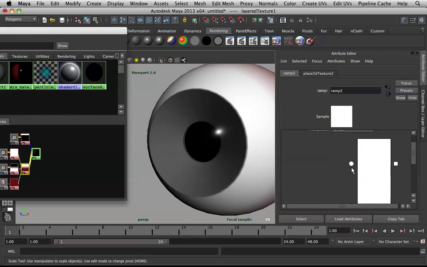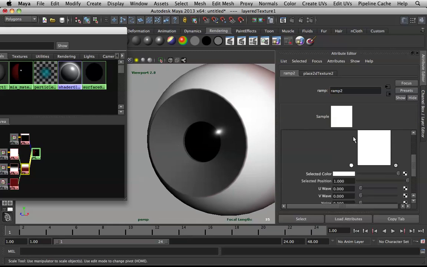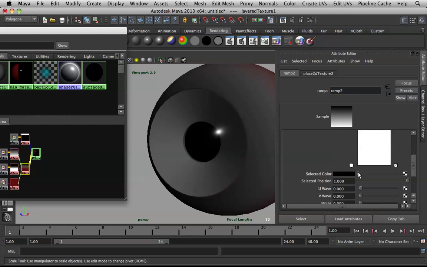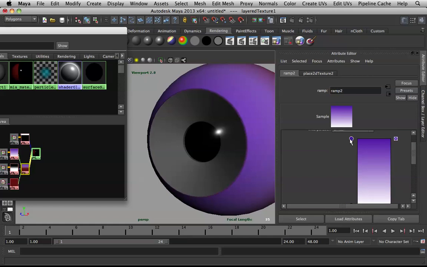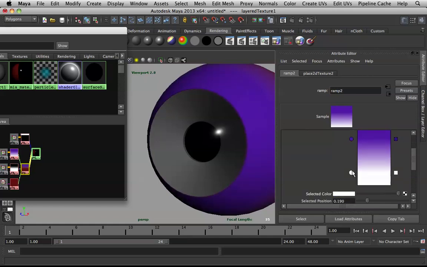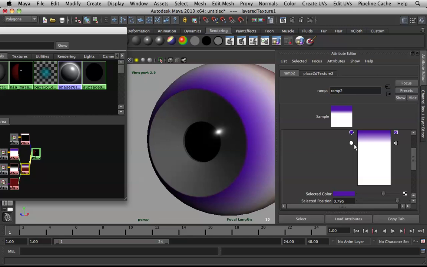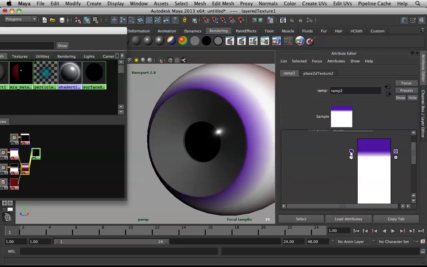So I add a new color. For this eye, I'm gonna make a brown eye, so I use a violet outline. If you were working with blue eyes, you'd use like a blue outline or a green one, depending. You guys should look at reference. Lots and lots of reference. Reference everywhere.